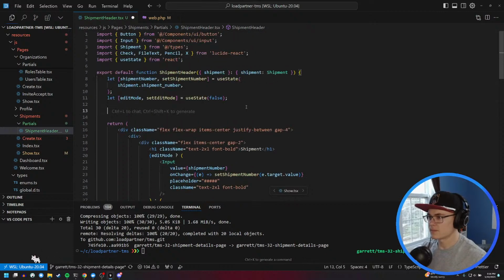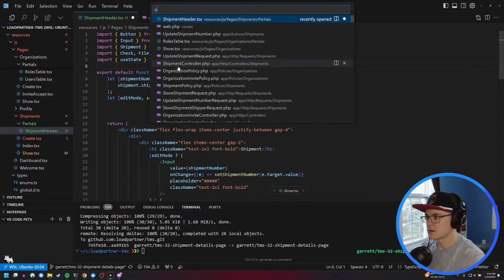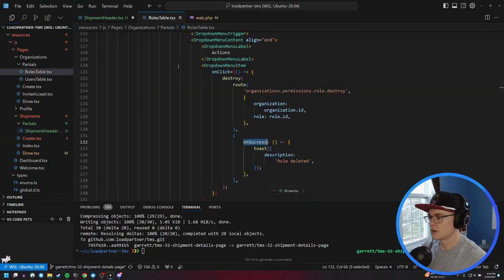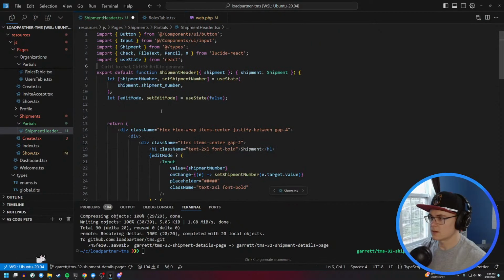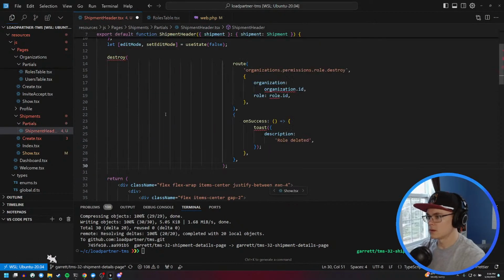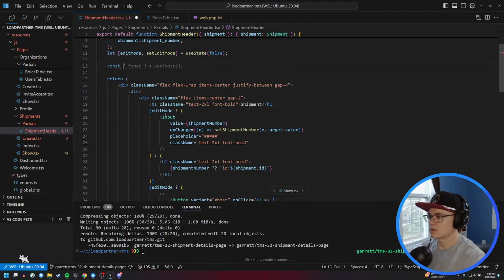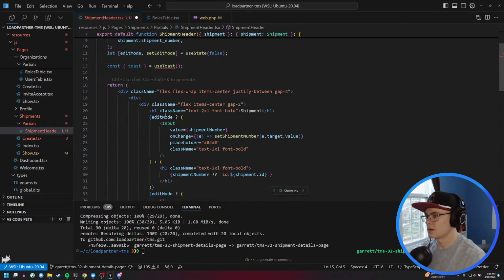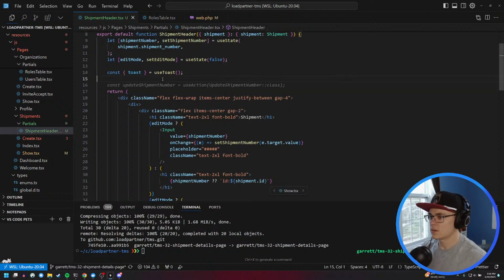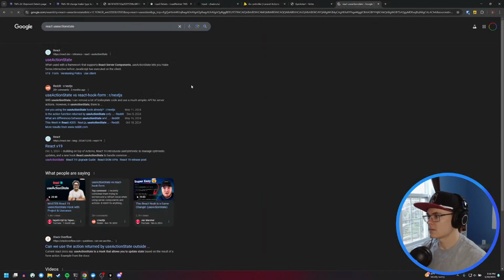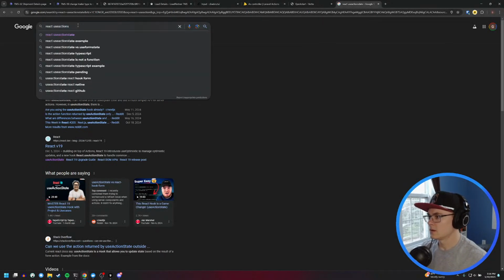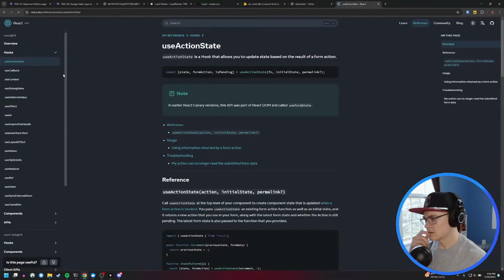we want to create a form like we did on organization. What was that? Roles table? Yeah, basically this is what we want. So we want to go const. Yeah, probably want the toast again. Yep. And we also want to go, see, I don't know what this is. Use action. React use action. Use action state.